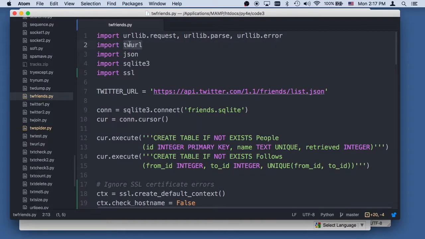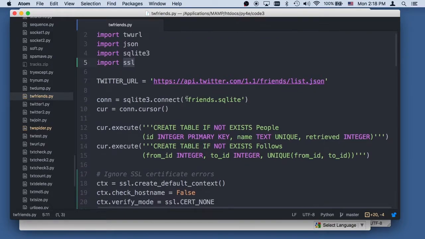The Twitter URL, that's my library that reads hidden.py and augments the URL and does all the OAuth stuff. JSON and SSL, because Python doesn't accept any certificates, even if they're good certificates, so we kind of crush that. Here's our friends list that we're going to hit. We're going to make a database, friends.sqlite.